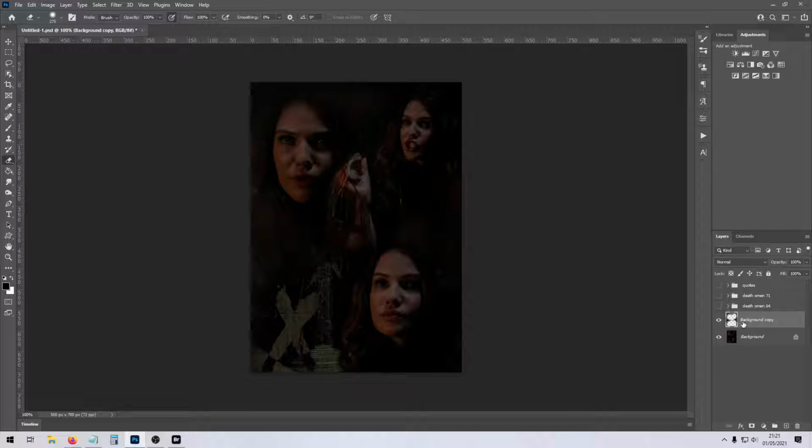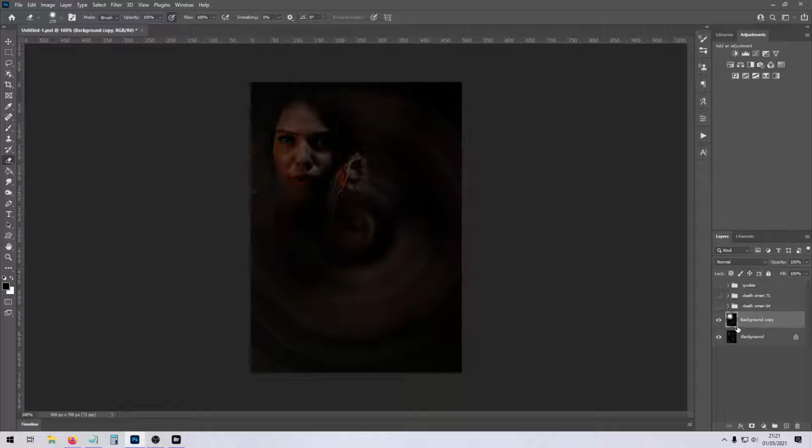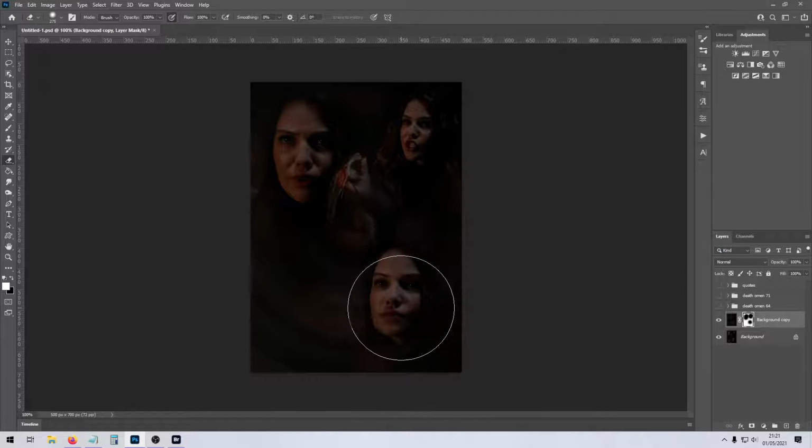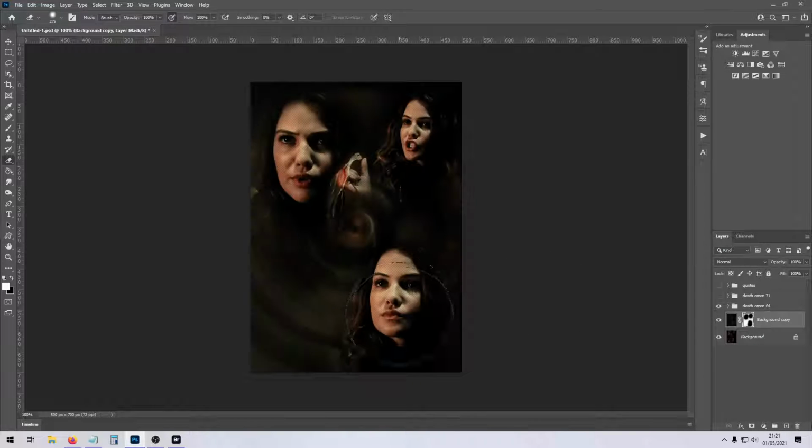Obviously, the easiest way of doing it rather than erasing it, you could mask it. Make sure it's black and mask it this way. At least that way, if you delete something, you can just remove it rather than doing what I just did.